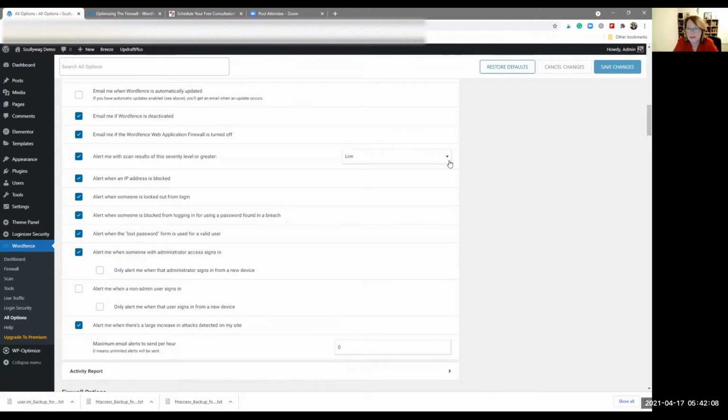This is the default: alert me with scan results of this severity level or greater. The default is low. I'm not even sure what low would be. If a plugin needs updating, or a theme needs updating, it tends to be medium. Yeah, like I said, I'm not sure what low is, what would classify as a low problem. I don't know, but for whatever reason, there is a low there.